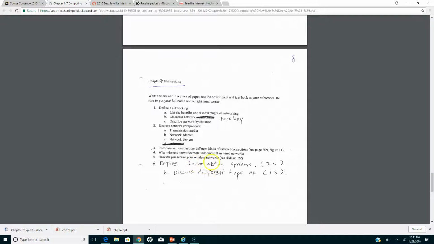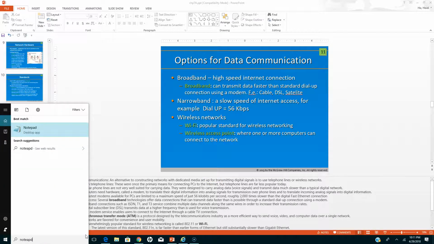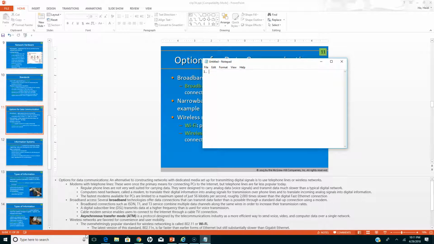How do you secure your wireless network? Okay, let me see if I can find it here. Let me open a new one here. Okay, how you secure your wireless internet. The first one is, first of all, you need to use a complex password. For example, like this, change me, like this. So you have uppercase, lowercase, number, and special character like that. Okay, change me, or change me like that.